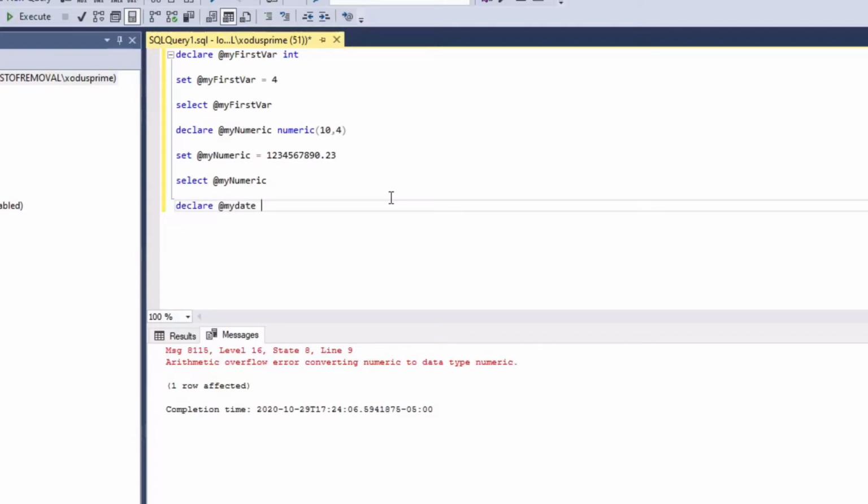Declare my date as datetime2. There's no parameters on datetime2, so what you can do is assign a value by typing out a date as what we're going to call a string value or a text value. Okay, so we'll set my date is equal to, and in order to put in a string or text value, you surround it by single quotes, and you'll see that it turns red inside Management Studio.